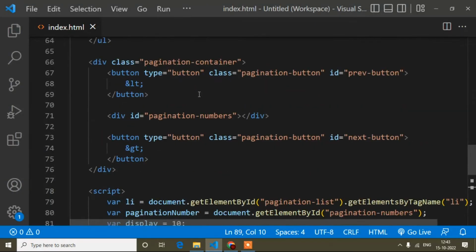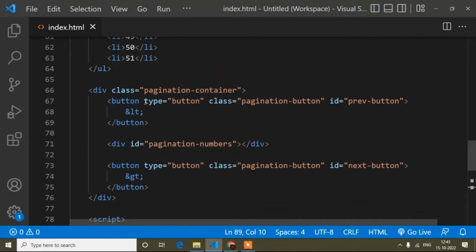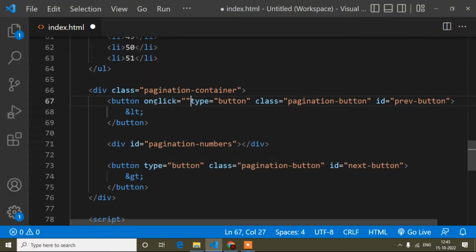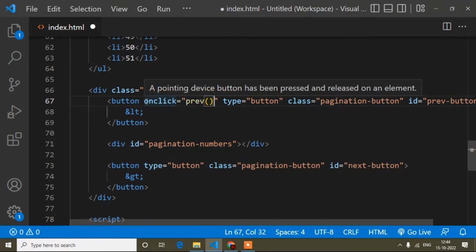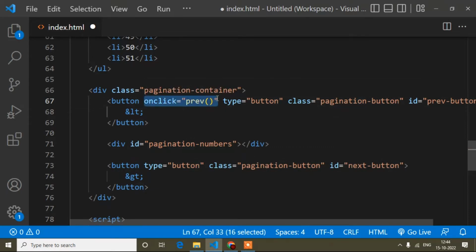So here there are two ways you can write. You can write onclick, like this way, and the function name is, this is the previous button, so the function name is previous. Otherwise you can write it dynamically, and I will do the same, dynamically.